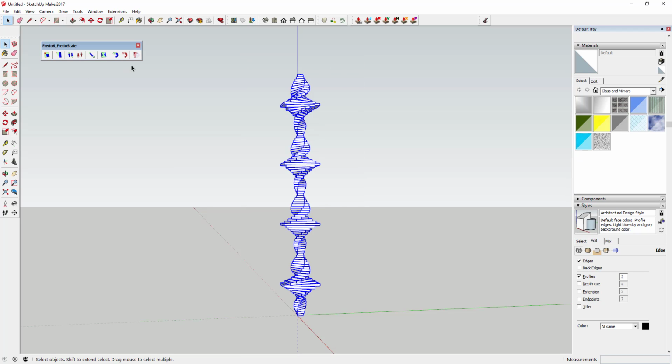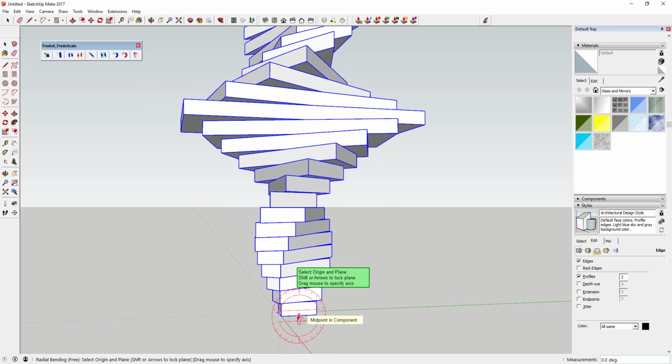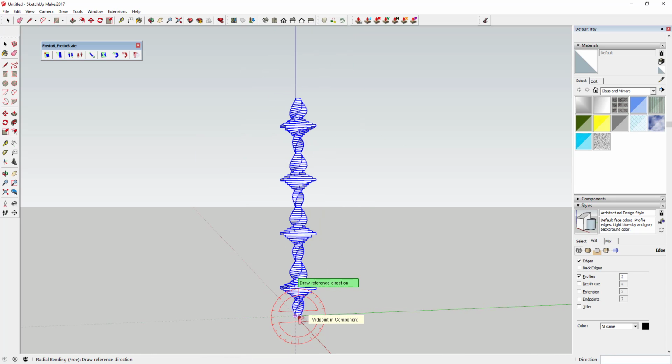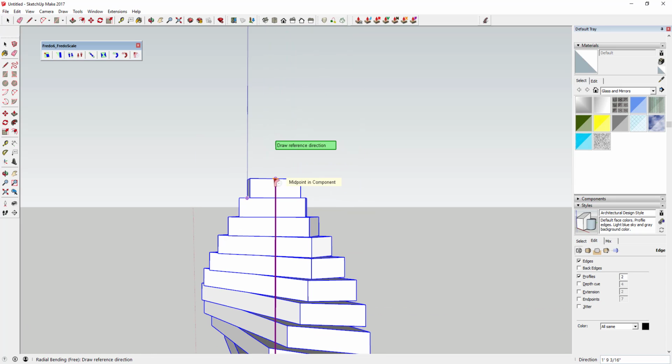But for now, we're going to activate Radial Bend, which is this option right here. And we're going to bend this along the red plane. So tap the right arrow key on your keyboard to lock this tool to the red plane. You can see how this locks to different planes depending on which arrow key I tap. Then I'm going to set my base point at this bottom point here, and my second point at the midpoint right here.